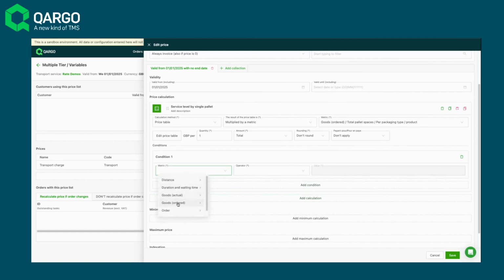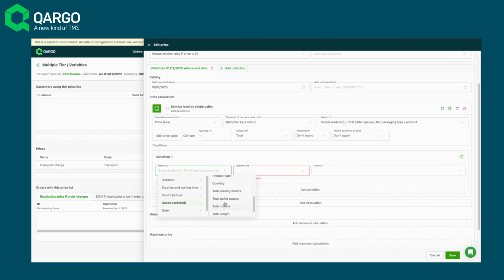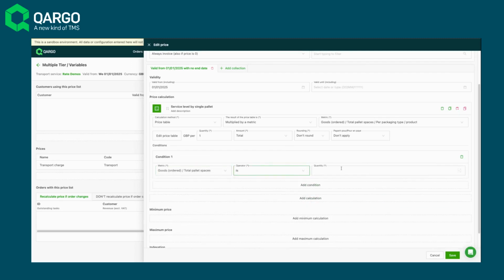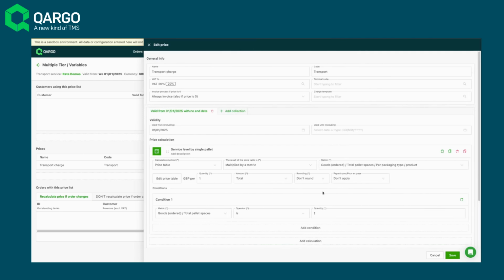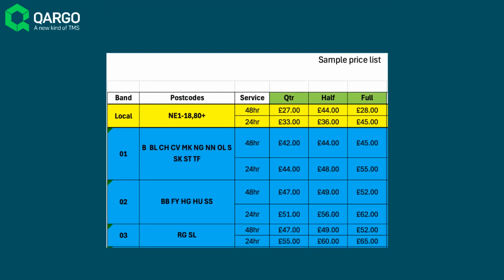I'll click Add Condition and select the metric. Here, we need to only use this calculation if it is a single pallet on the order. So we will set the condition to be a metric of goods order and pallet spaces is 1. Click Save. So, as a reminder, this calculation is referring to the section of the price list for a single pallet space, based on the specific pallet type and considering the delivery zones and service levels. Now we can move on to creating our next calculation.